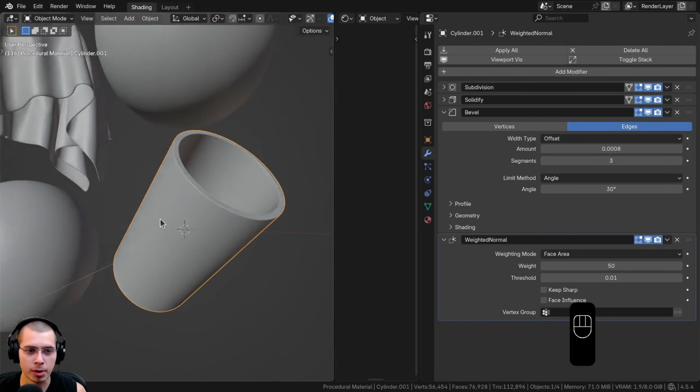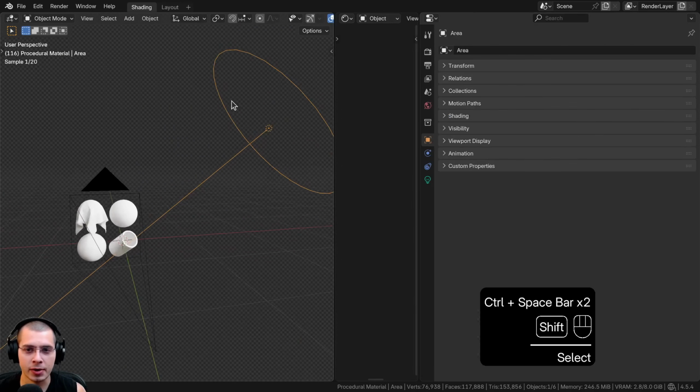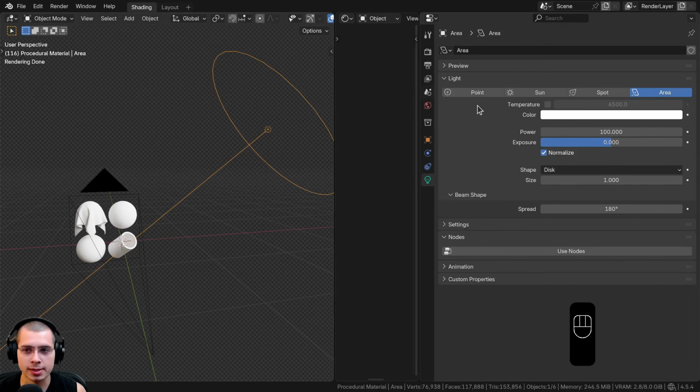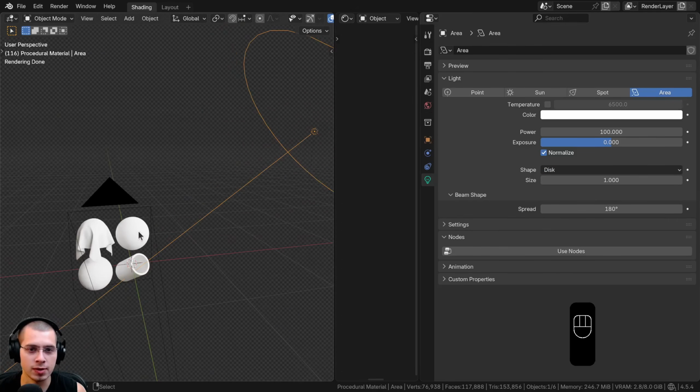So that's really all the modeling for the pipe. It was pretty easy to model. Now as for the lighting, I added this area light right here. If you go to the area light settings, I made the color white, turned the power to 100, and turned the shape to disk. I just pointed it here on the side of the objects to give it some nice lighting.